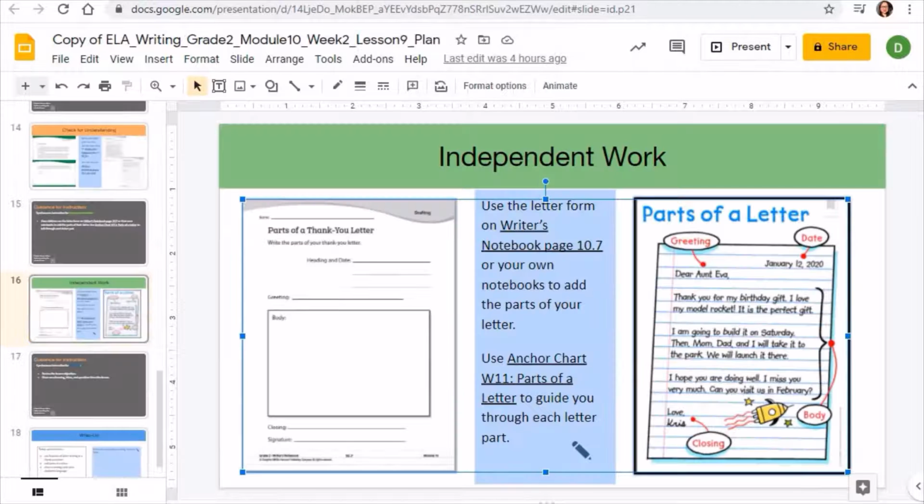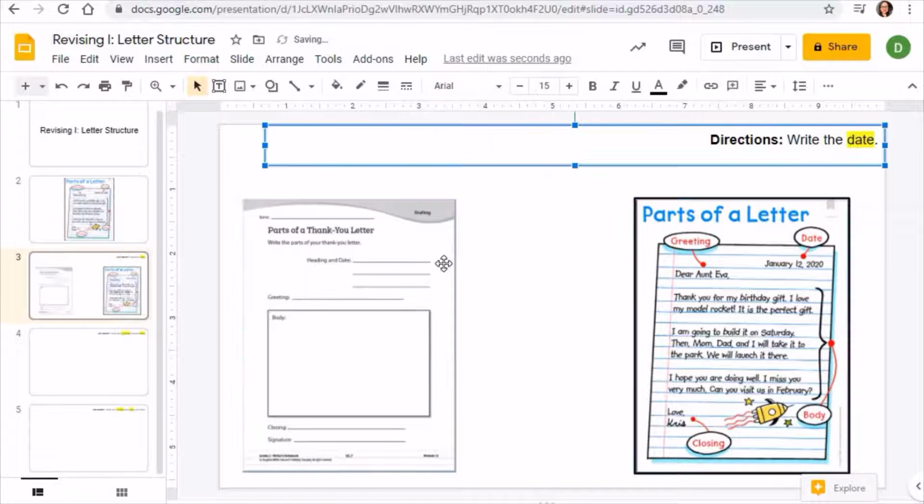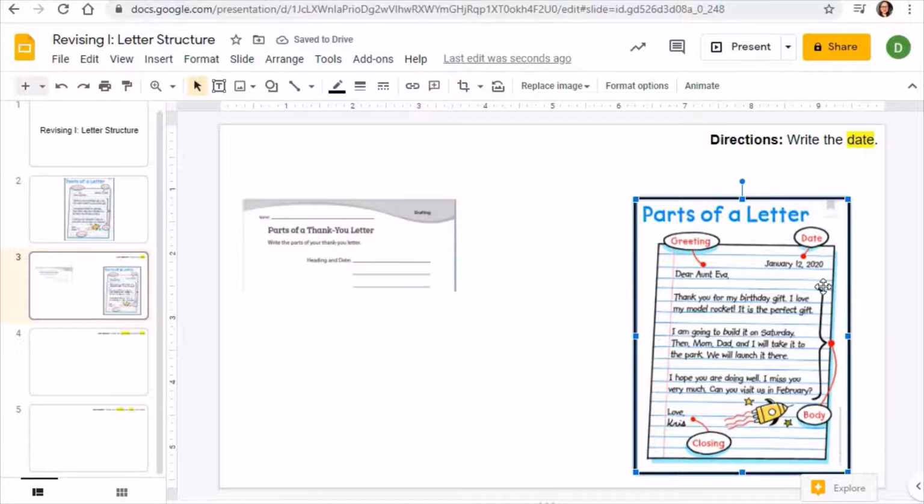Now let's go back to the original presentation here, and I'm just going to copy the template as well as the anchor chart, and I'm going to paste it into this slide. So you can see, like I said before, this will be a bit too small for students to write in. We are going to crop out the rest of the letter and just leave the heading and date, and we will do the same thing for the anchor chart.